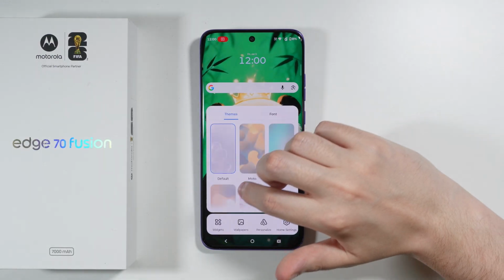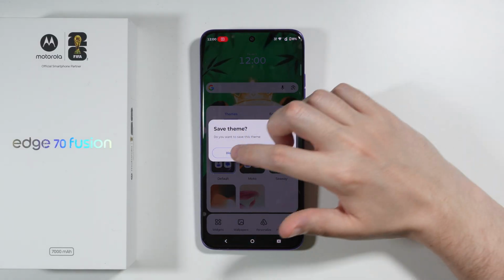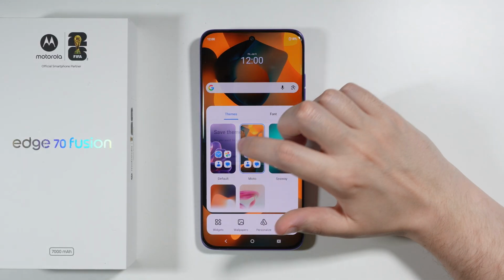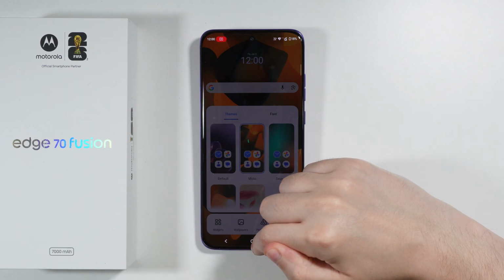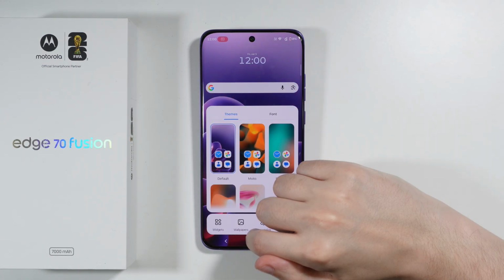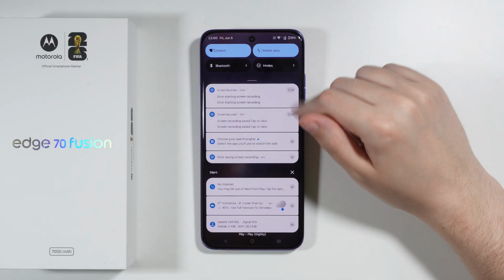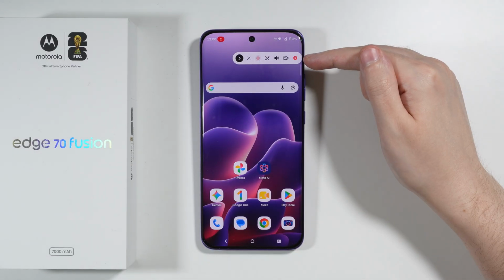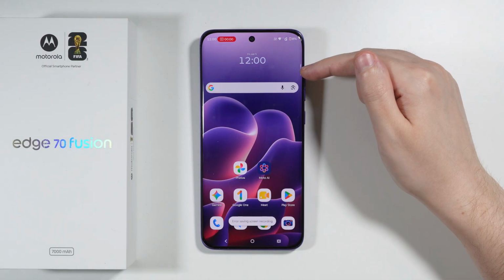If I try to switch it to something standard like a static wallpaper, let's say I'm just going to switch back and forth to the default wallpaper over here, then I should be able to use the screen recorder again. So there we go, it has been changed. Now if I try to record this screen, after the countdown it should start without any issues.